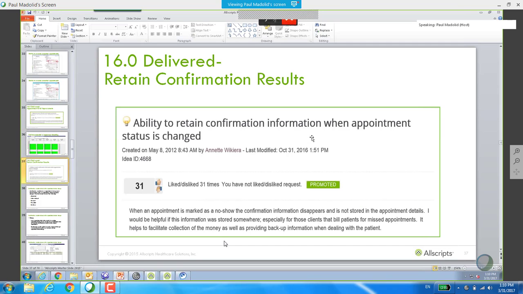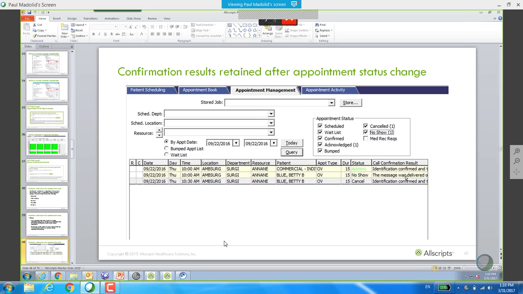We talked about the appointment grid. Retaining confirmation results: currently, once a patient is acknowledged, no-showed, or canceled, the confirmation result that comes from I Remind disappears. You can see here in the screenshot, the call confirmation result is going to say whether the patient is acknowledged, no-showed, or canceled off of the appointment management screen.